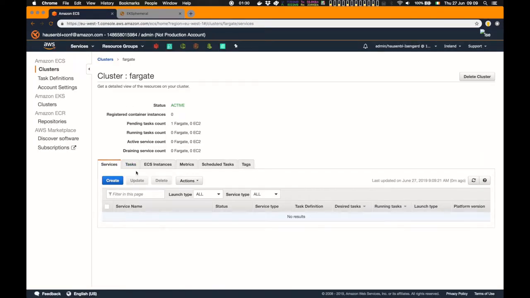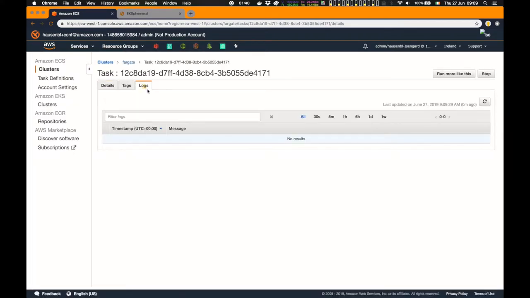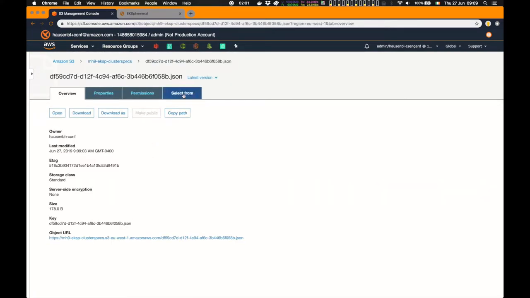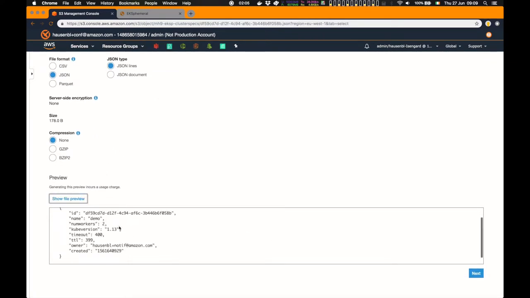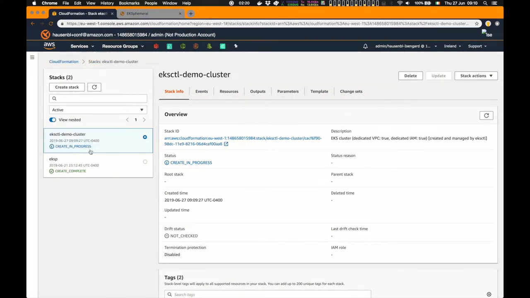Let's check what's going on under the hood now. So internally in the data plane, EKSphemeral uses eksctl on Fargate. And we see here the two CloudFormation stacks. Metadata is stored in S3, essentially just a simple JSON file that captures the information we entered early on in the UI. And here the first CloudFormation stack is coming up.